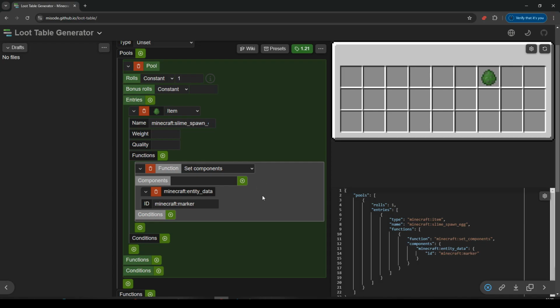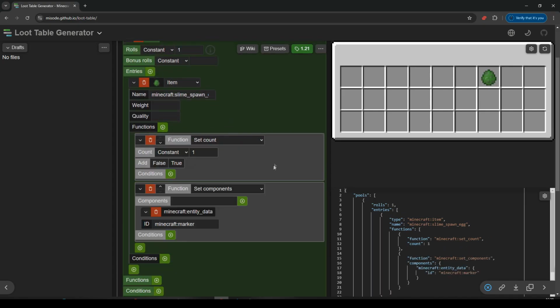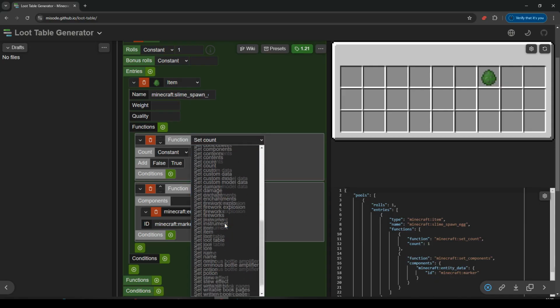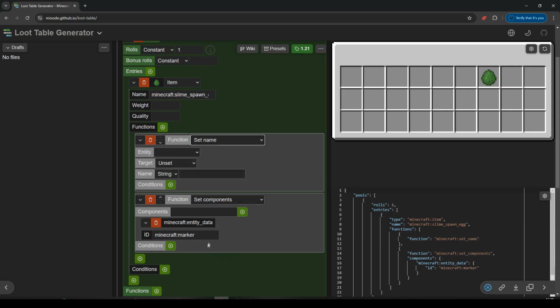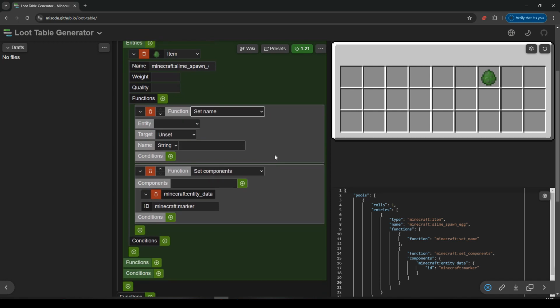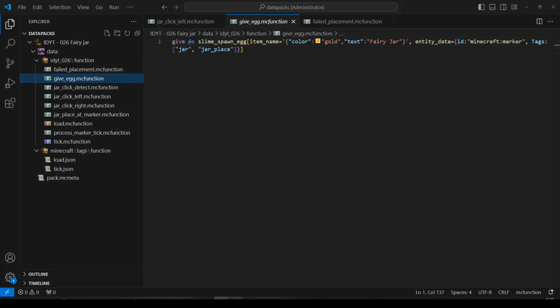So we've done one set component. I want to set a name as well. So let's add another function to set name. Where's set name? Set name. Okay. And what do we want to set the name to? What I might do is just placeholder. So we're setting its name to placeholder. That seems okay. Now down in the right hand corner we've got the copy button. Let's copy that.